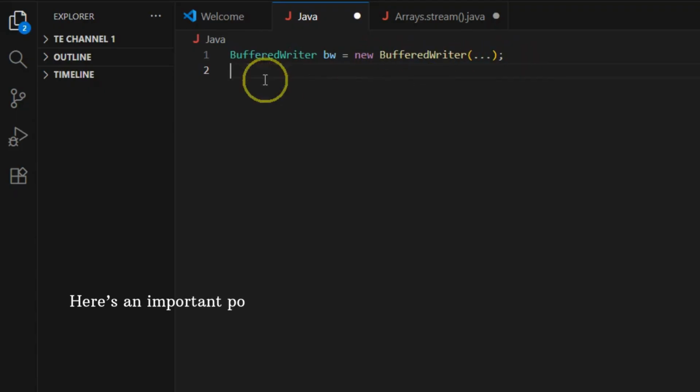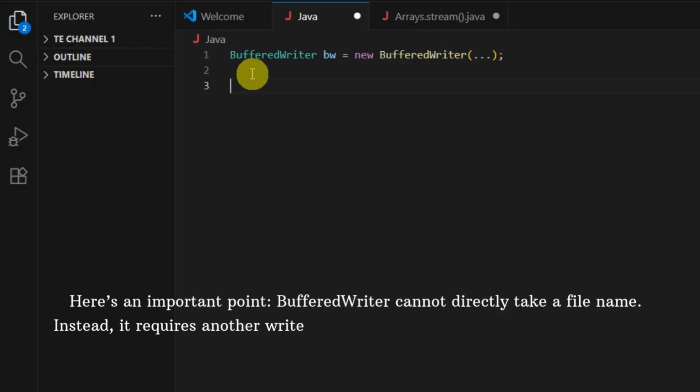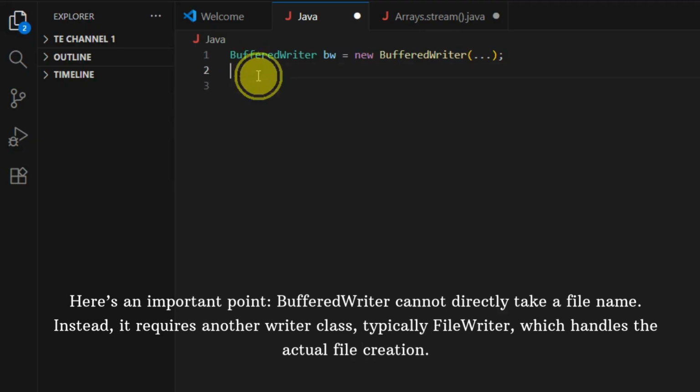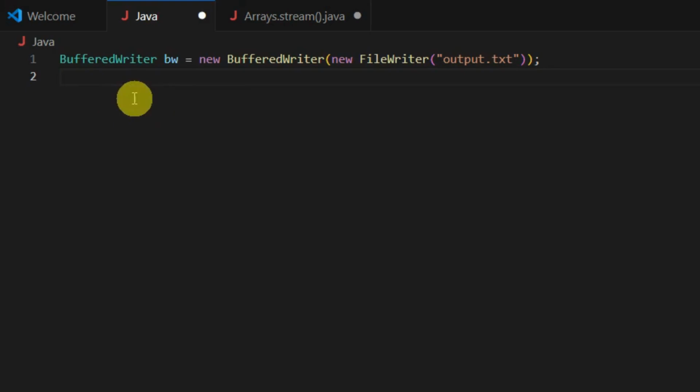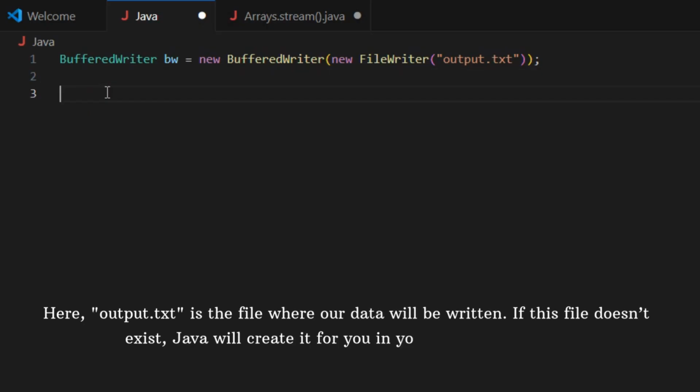Here's an important point: BufferedWriter cannot directly take a file name. Instead, it requires another writer class, typically FileWriter, which handles the actual file creation. So we do this: BufferedWriter bw = new BufferedWriter(new FileWriter("output.txt")). Here, output.txt is the file where our data will be written. If this file doesn't exist, Java will create it for you in your project directory.